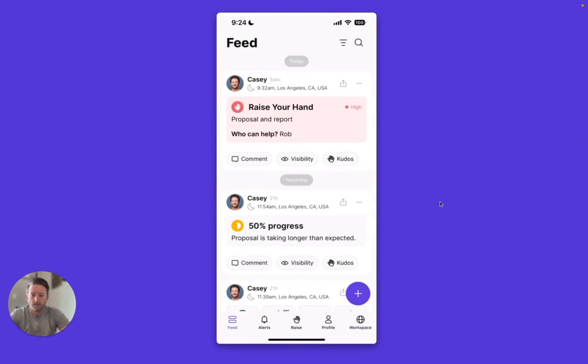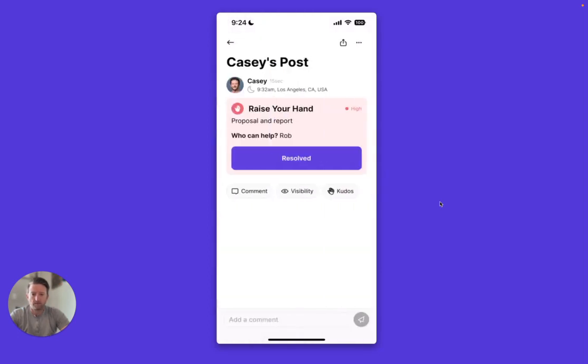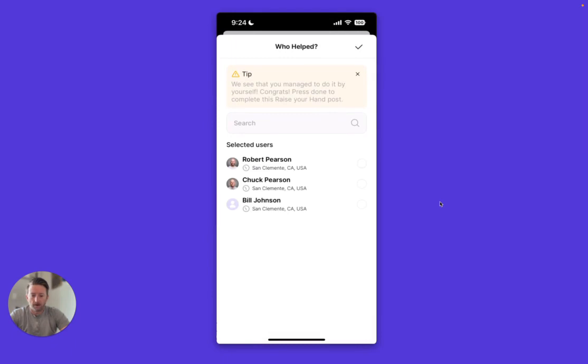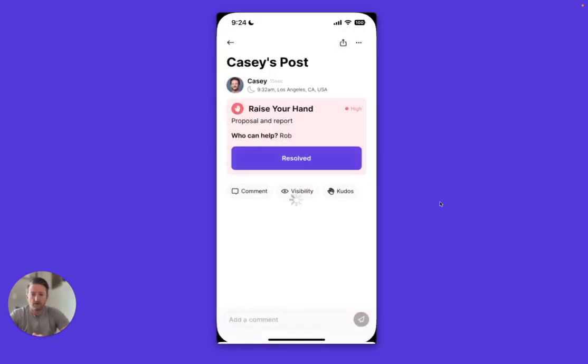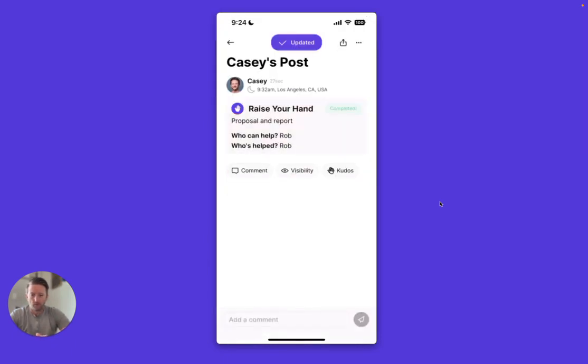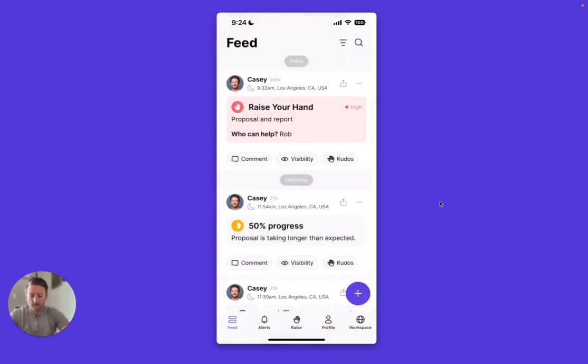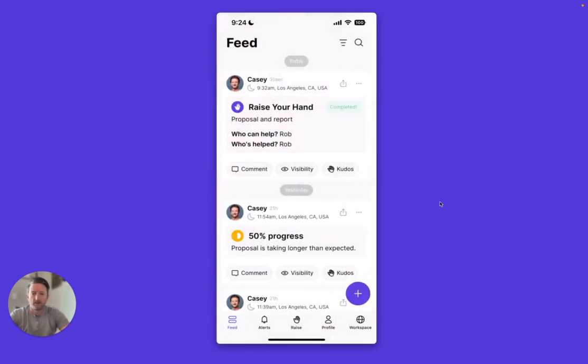So now Rob has finished his project. He's gone through and he's basically turned it off, said he completed it. And now I get the alert that says who can help is obviously Rob. I resolve it, and now I can click on Rob again to say that he resolved it. He's helped, and there we go. It's done, and now it says completed in the main feed.